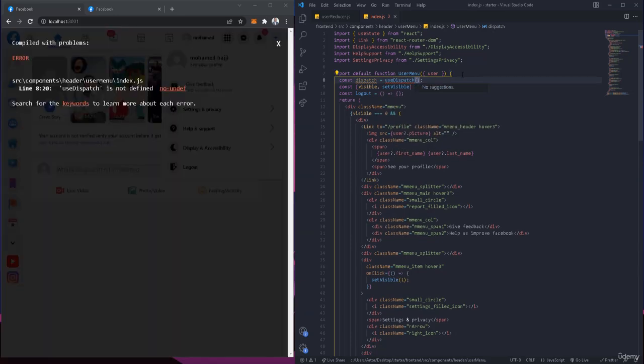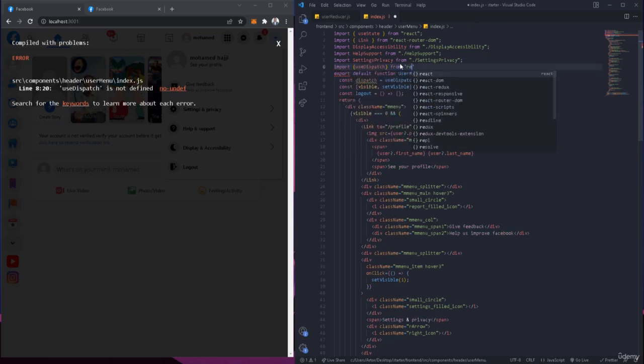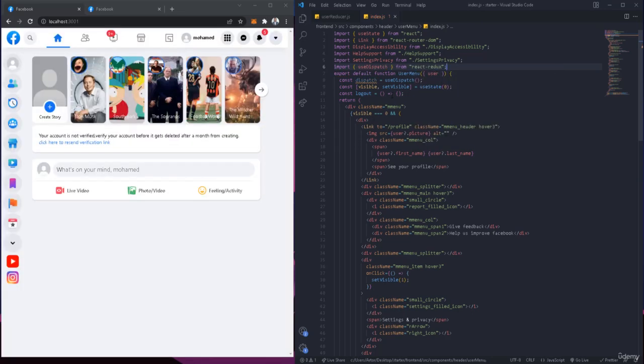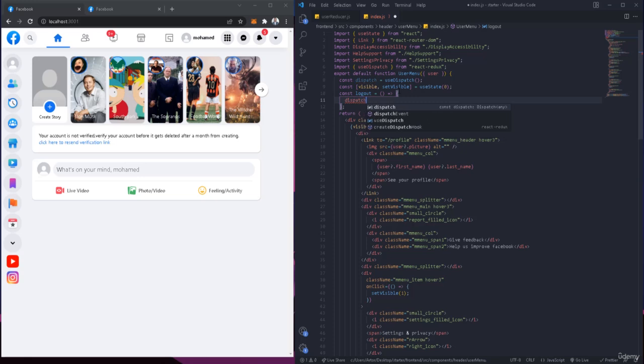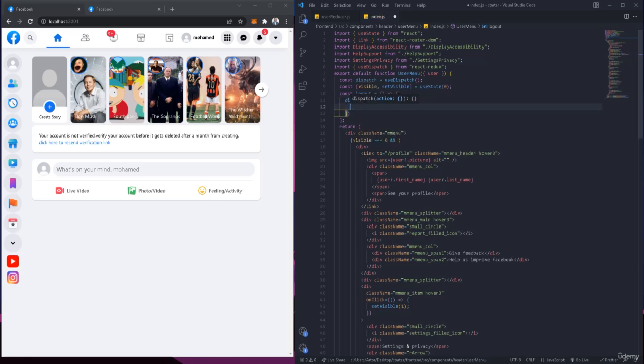useDispatch. Let me just import it. Import useDispatch from React Redux like this, and then in the logout we're just simply gonna dispatch the action, which is gonna be dispatch. Okay, the type is gonna be logout. Okay, and the payload, we don't need to add anything, because the payload is gonna be none, so we don't need to pass it.